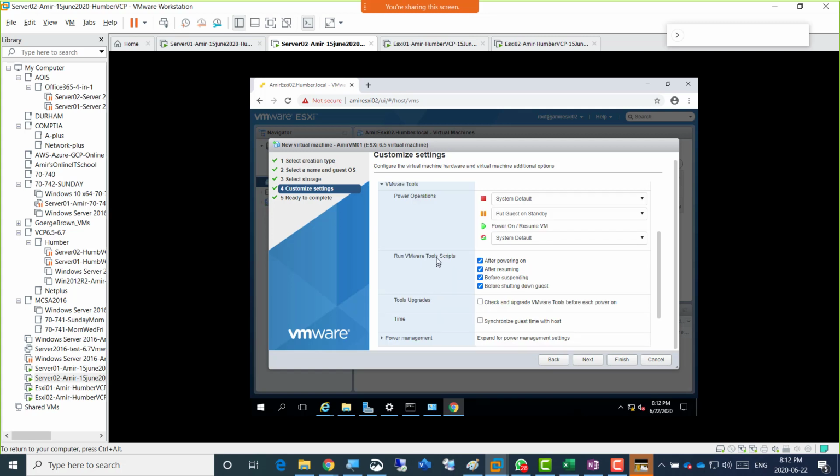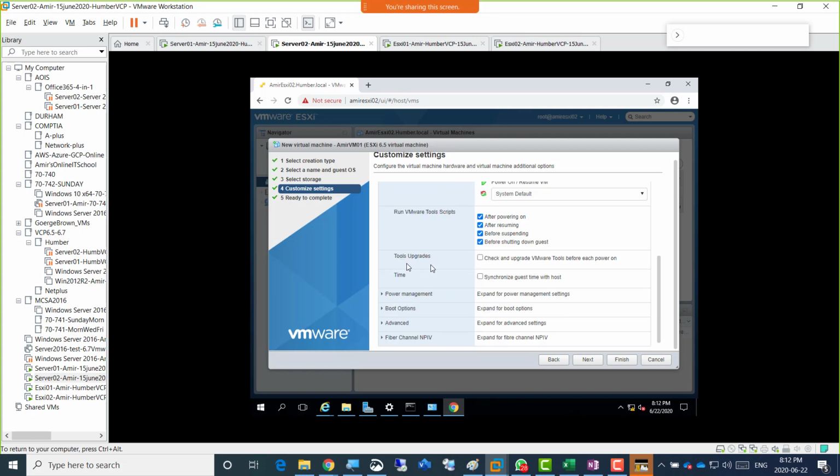So you're about to find out. So then tool upgrades, you check and upgrade VMware tools before each power on. Well, that's a good thing, but you want to select that or not, up to you. Time, synchronize guest time with host. Well, that's good. So the host is this hypervisor, and you can synchronize the time here if you want. If you don't, you can synchronize it later as well. So I've selected that. Go ahead and select that.